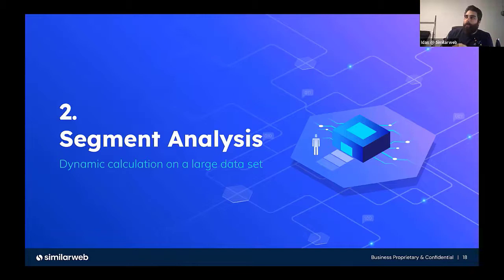As Yoav mentioned, we have website analysis where we can see, for a specific site, for a specific country, and for a specific date range, some metrics on the site like visits, how many visits the site gets on average in a month, how many unique users enter this site, visit duration, and a lot of other metrics on specific sites. Segment analysis is this: we want the same metrics, but on a part of sites, not on the entire site.